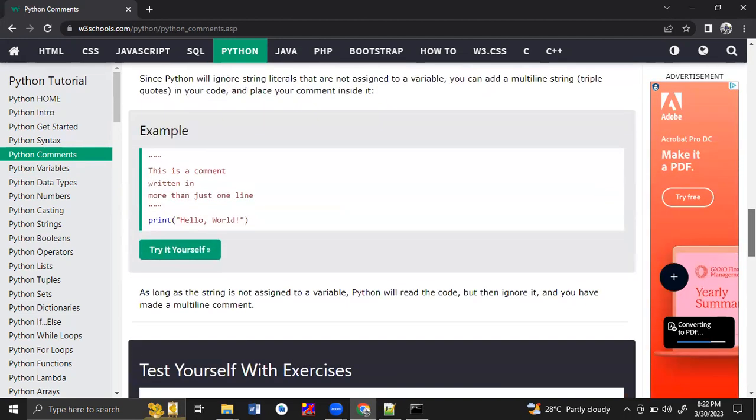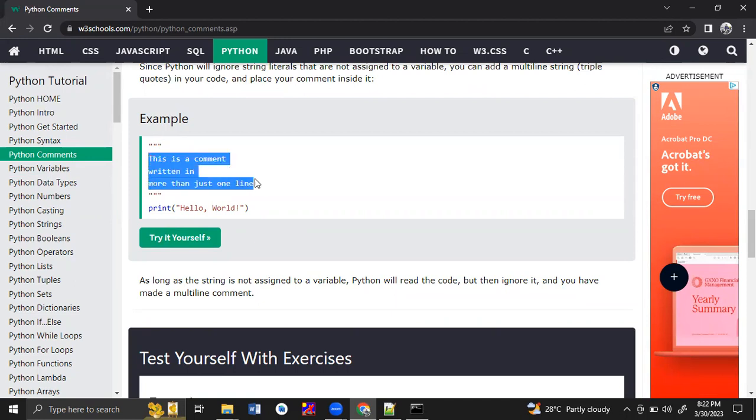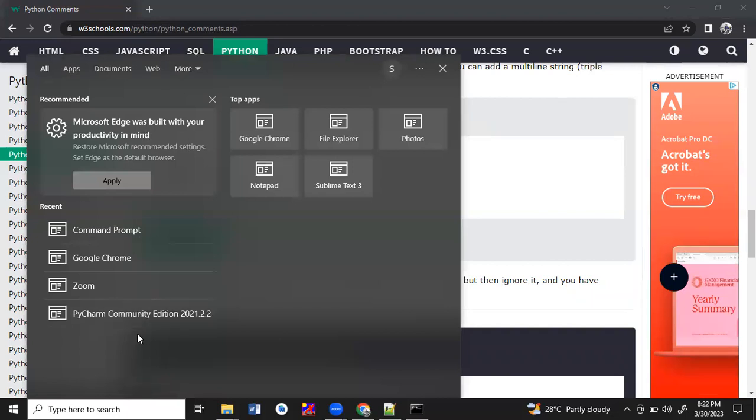Multiple line comments are used with three double quotes to start and three double quotes to end. Within these three double quotes we can put whatever string or content we want. So let's open PyCharm.